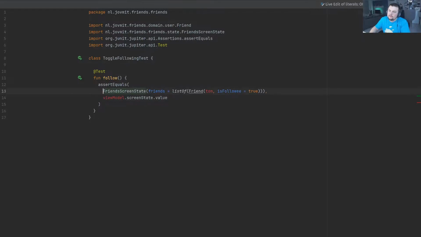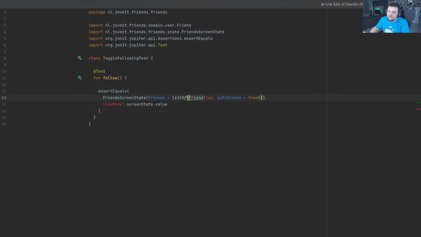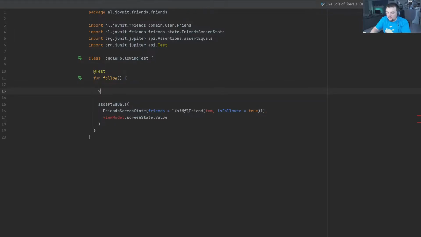So I want to make sure that my friend screen state friends list is gonna be updated. A friend Tom will become a followee of mine when I do an action, and the action is gonna be view model toggle following for my current user, so the user that will follow Tom has to be somebody. So let's say Anna ID, then Tom ID. That's gonna be my following. So I'll toggle Anna ID and Tom ID. I'm sending Anna ID to follow Tom, and then Tom will become a followee. That's the idea.